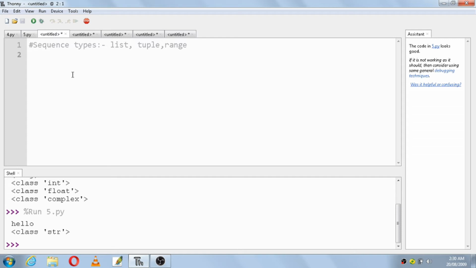The next data type is sequence types. That means it is the one which will help us to store and print data in terms of sequence.